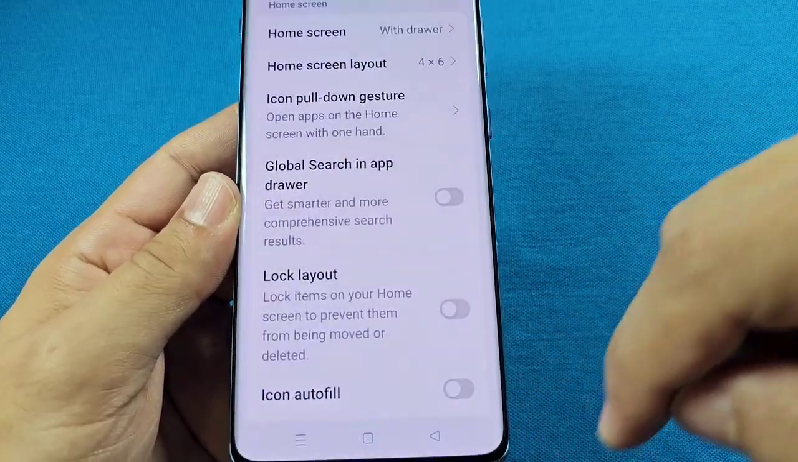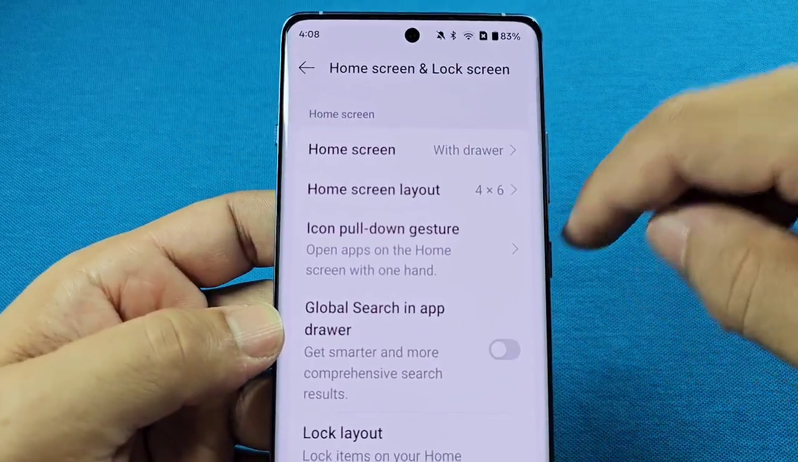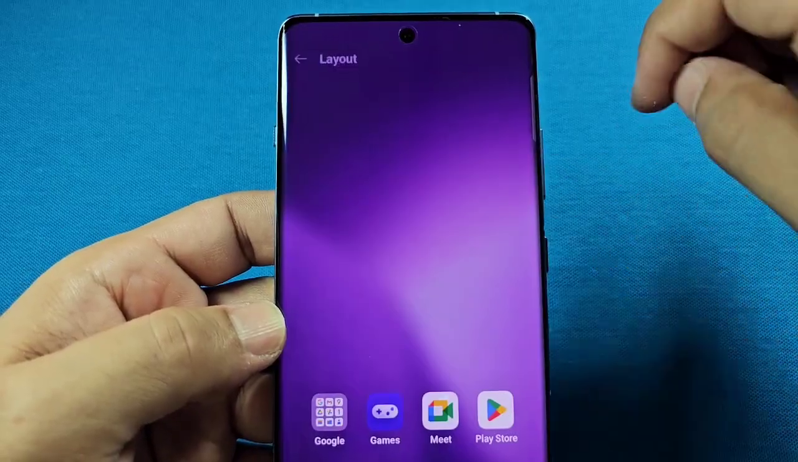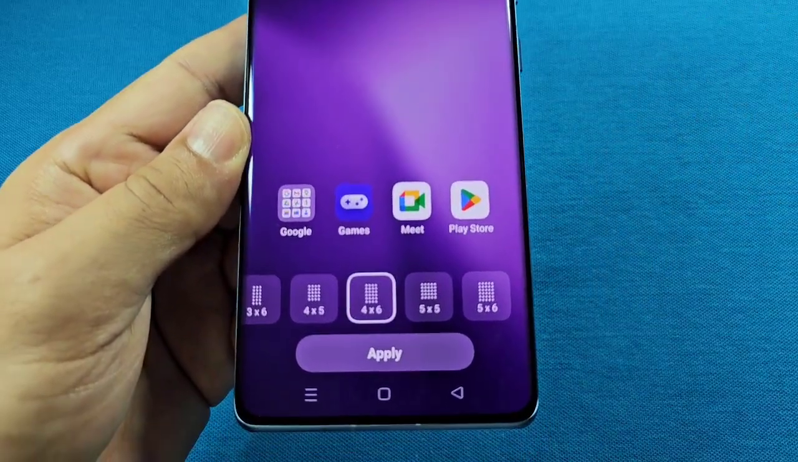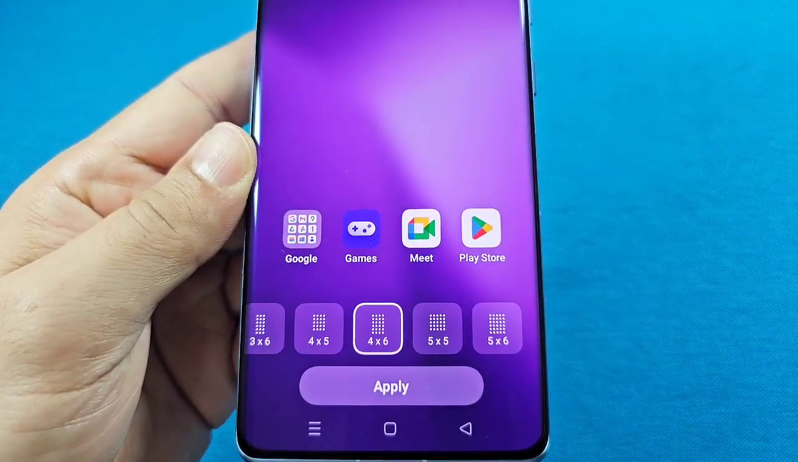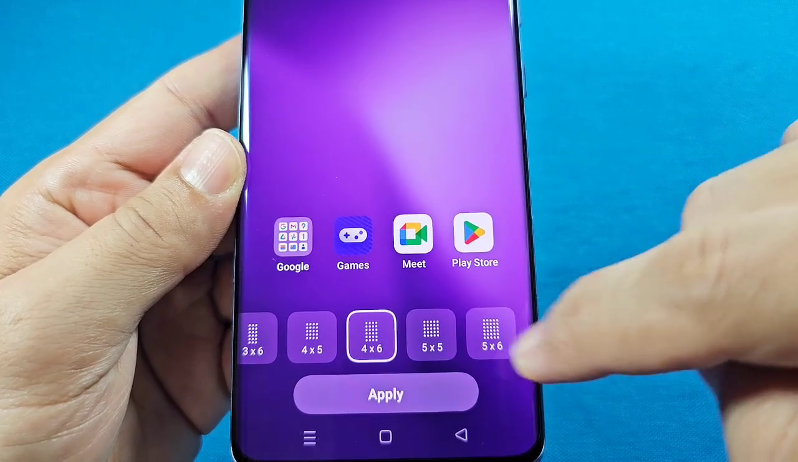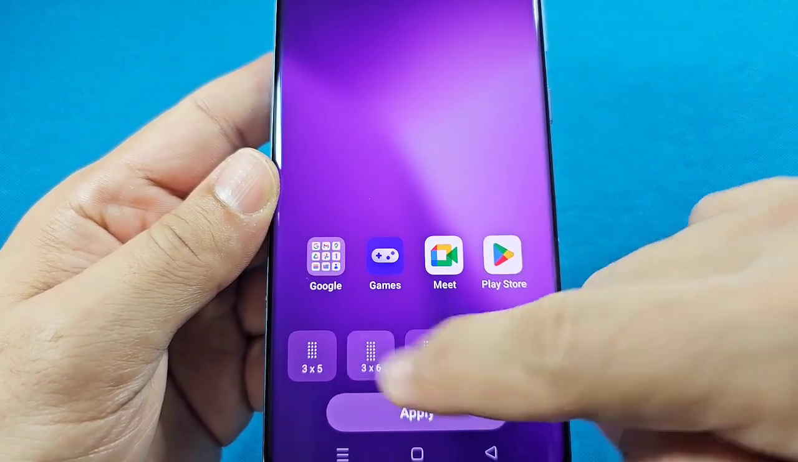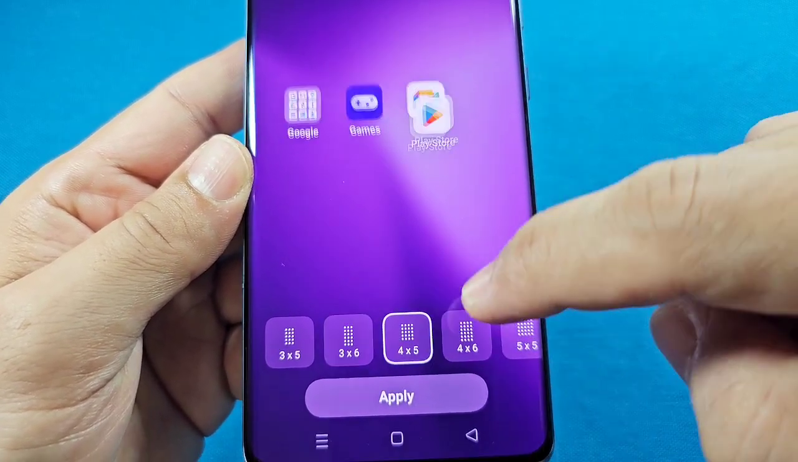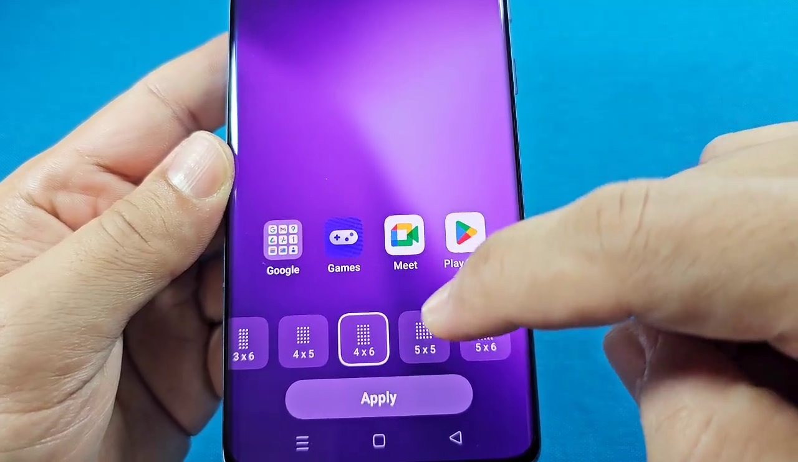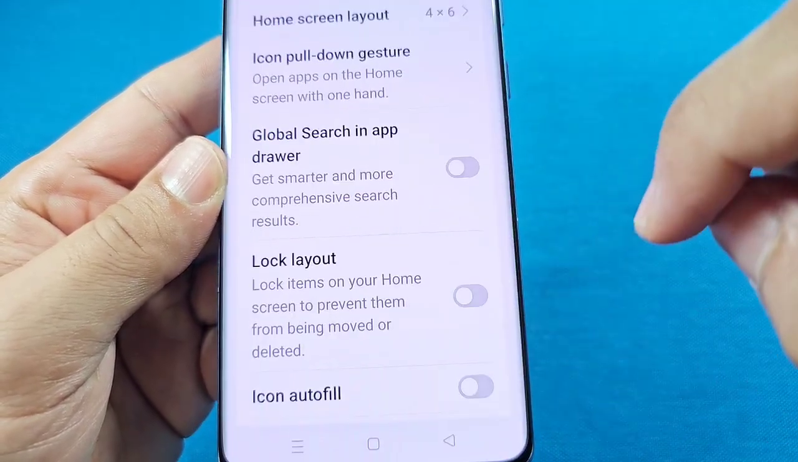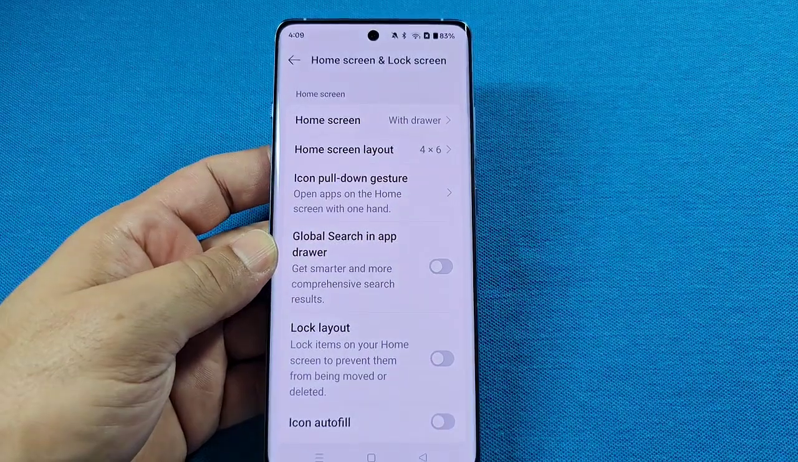So again, that's that. Then if you want the home screen layout, which is the grid layout right here, this will take you here. And you can choose how many more apps you will have appear on your home screen based on the changes that you make here. Okay, and be sure to press apply so that it can take effect. And that's basically it for this tutorial.